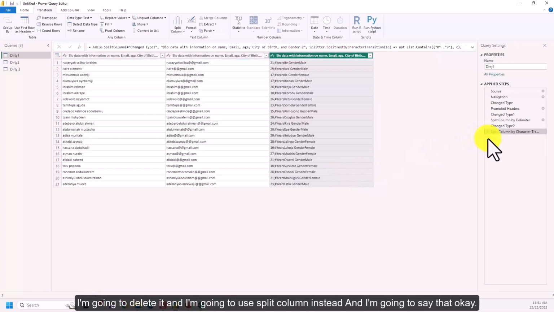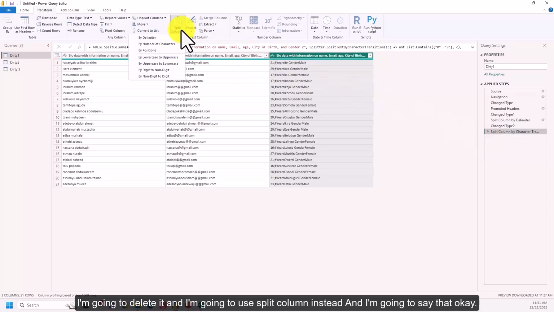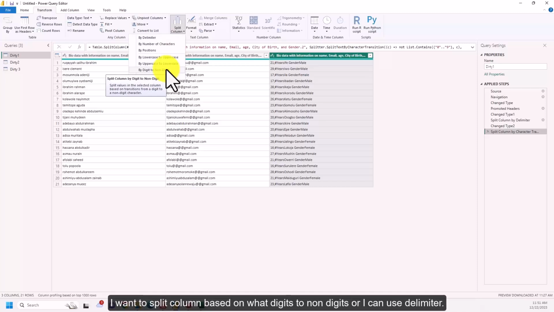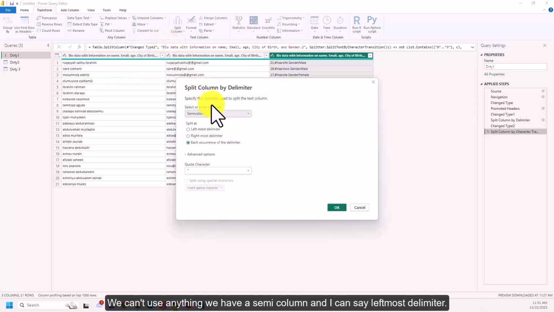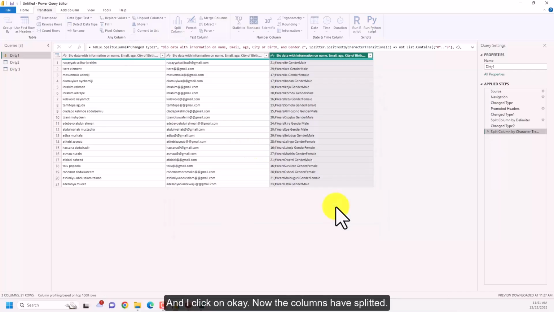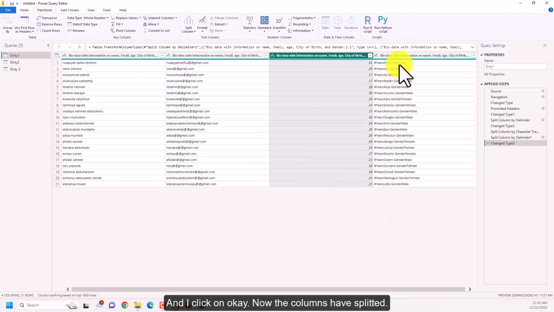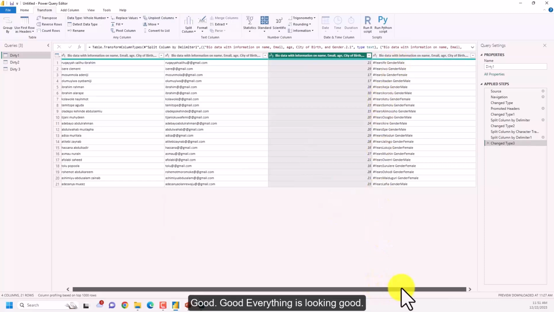I'm going to delete it, and I'm going to use split column instead. I want to split column based on what? Digits to non-digits, or I can use delimiter. We can use anything. We have a semicolon and I can say leftmost delimiter. I click on OK. Now the columns have been split. Good. Everything is looking good.